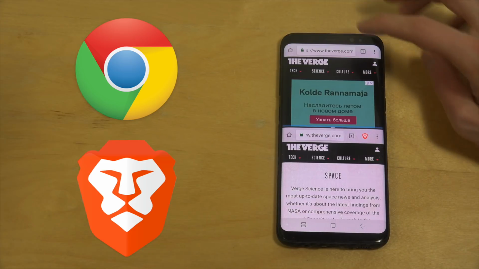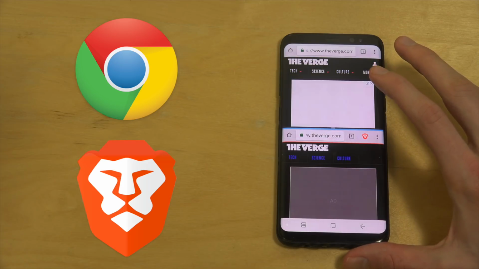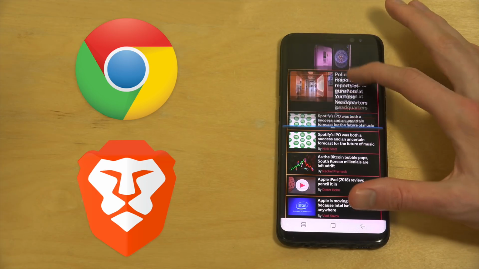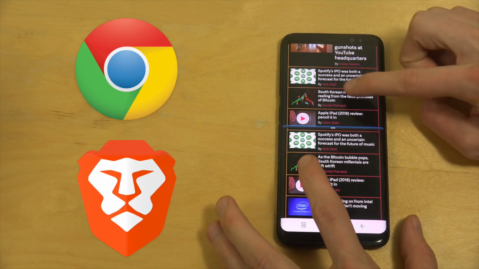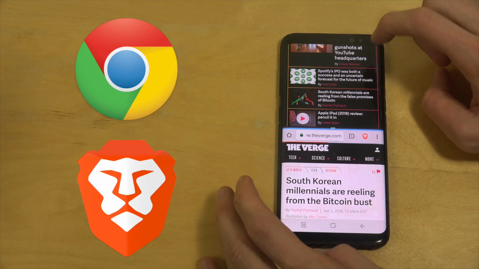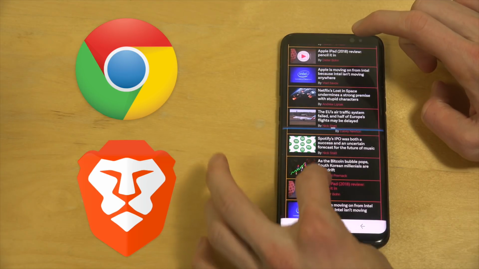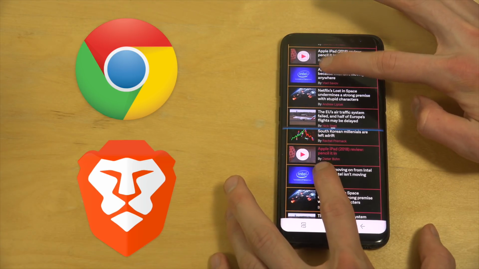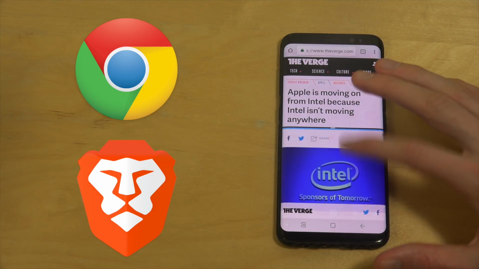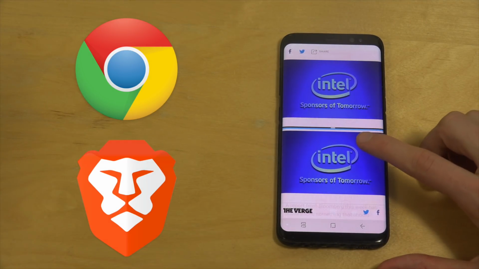Okay, let's try this again. Let's just go to the home page, and let's launch another article. Let's launch this one, Bitcoin Bubble. Let's go. I don't know what is wrong with this website. There is something seriously wrong. Let's try the Intel version. Whoa. Okay. On the first one, it was the same. But on this one, it was a clear win for the Brave browser.